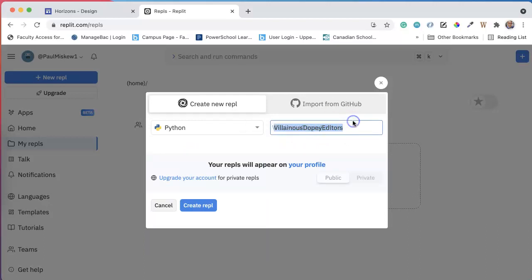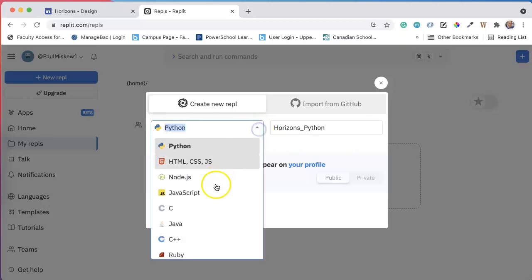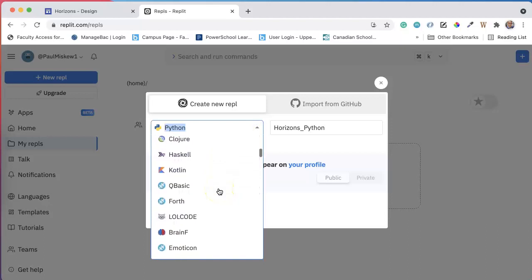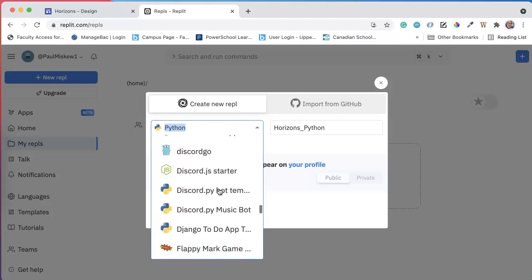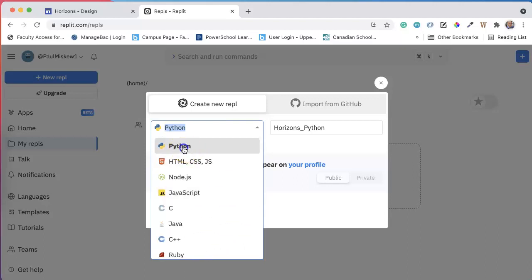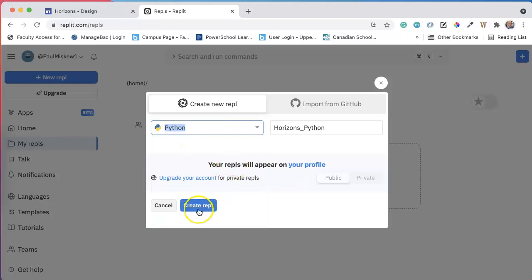But I'm actually going to call this Horizons Python. This is to help me keep track of things, and you can call it what you want, but I do recommend you put some organization in here. Notice all sorts of different REPLs you can make, so you can program in all sorts of different things. I quite like this software, this resource. It's great. Okay, so now we're going to create this REPL. It's public, but that's okay.